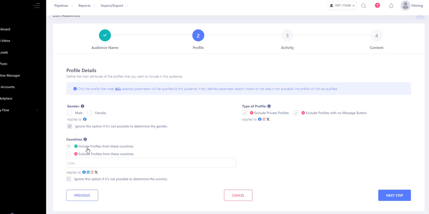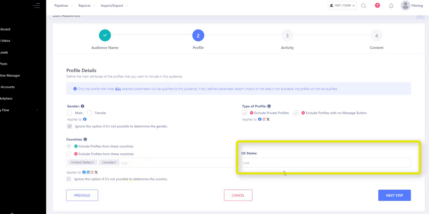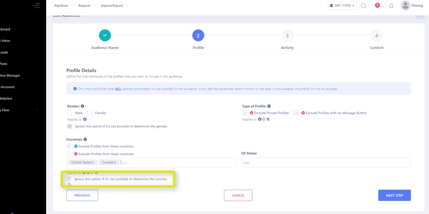I'm going to keep the include profiles from these countries option selected, and then I'm going to type in the countries that I want my profiles to be from. You can select multiple countries if you wish. If you want to only include leads from a particular US state, you can select this US state here. If you want to ignore this option if it's not possible to determine the country, you can select this option here. When you're done determining the profile details, click Next Step.